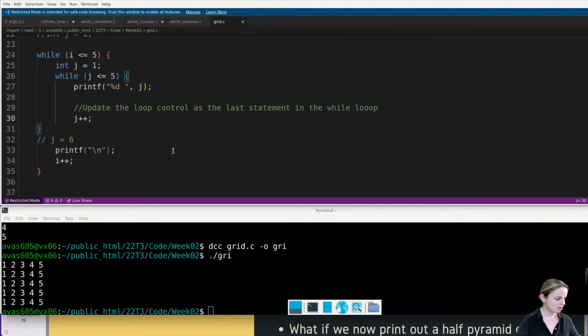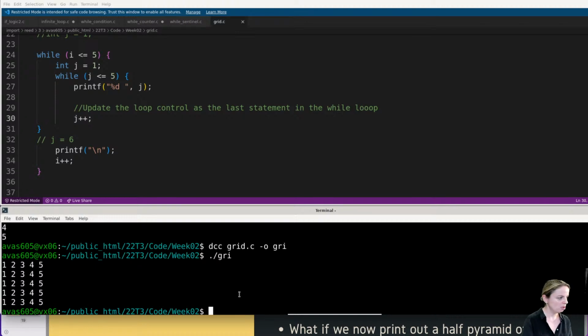The next one was a pyramid. I wonder if we have time to do the pyramid now. Should we do the pyramid? Can you put a loop inside a loop?